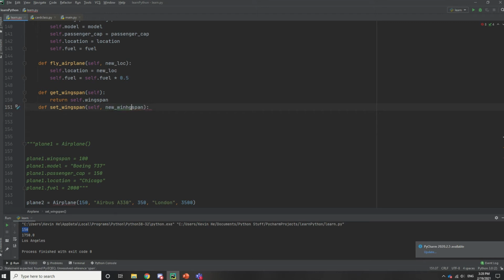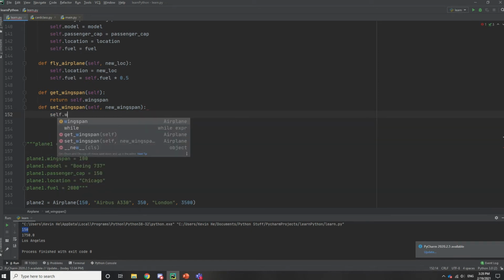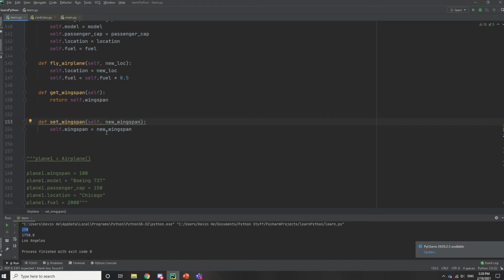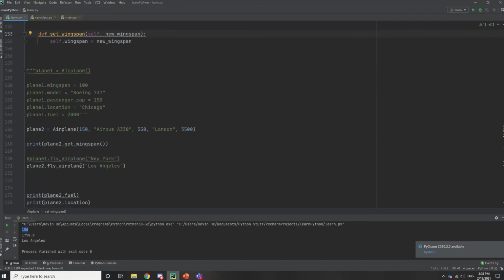And then you would just do self.wingspan, which is the attribute, and it gets the new wingspan. So there you go. It's hollering at me because I don't have enough spaces, I think. But if we go down here, where were we?